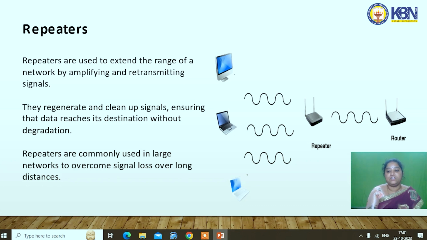These are commonly used in large networks to overcome signal loss over long distances. We can see this with laptops and PCs, where we can transfer the data, and the repeaters transfer the data to the router, and then the router transfers it back through the repeaters to the system, in vice versa manner.